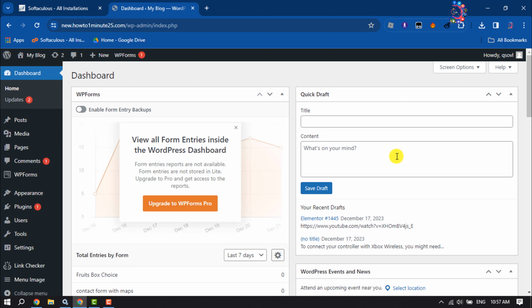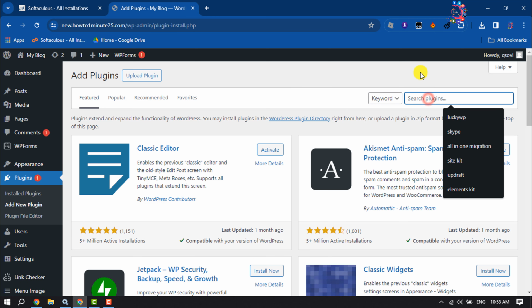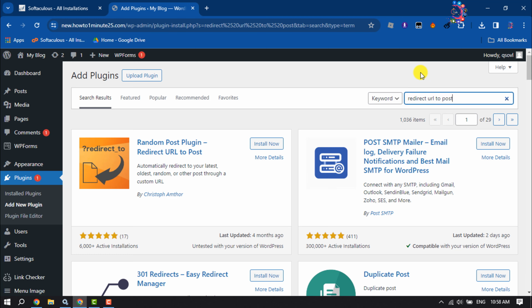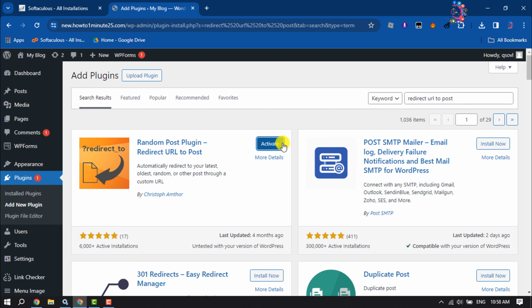First of all, we want to install a plugin. Hover over Plugins and click on Add New Plugin. In the search plugins box, type "redirect URL to post" and search for it. And this is the actual plugin we are going to use. So install this plugin and activate.